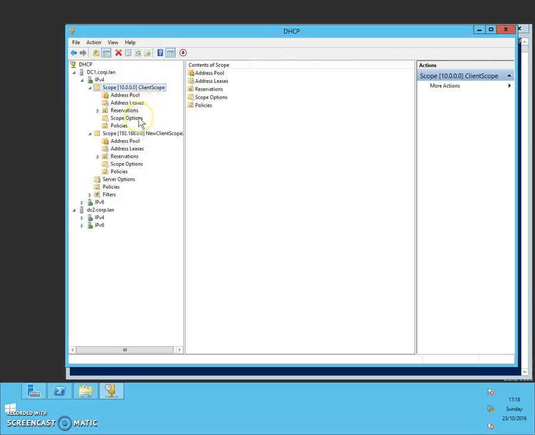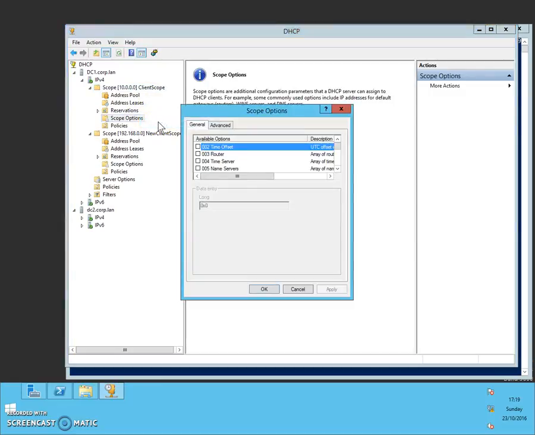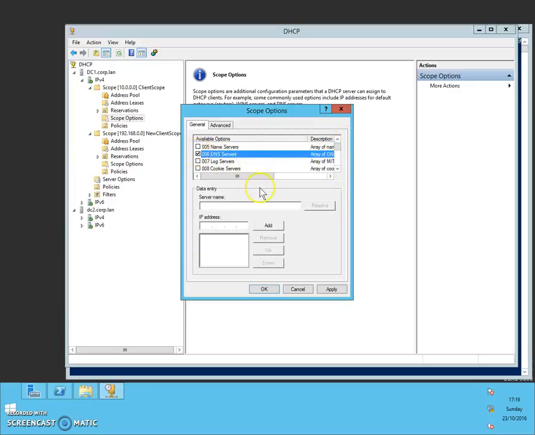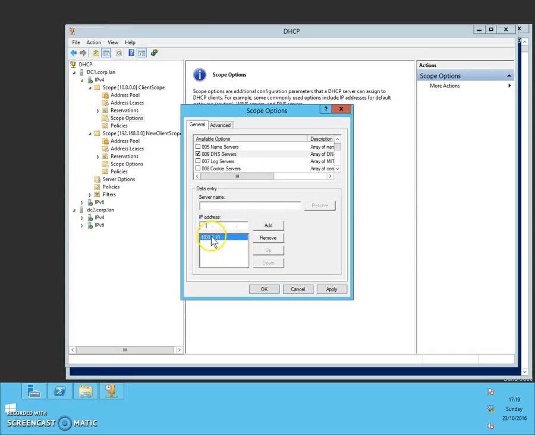Okay, now I said earlier about the scope options, so I'm going to add those in now. You can go to configure options, and I mean, you can see that there's a large number of these, but the ones for this example we're going to do is put in the DNS server, so the clients know automatically which are the DNS servers. So if I put in DC1 and then resolve, it will resolve that. So my first DC1 is on ending in 10, and I can do that with DC2 as well.